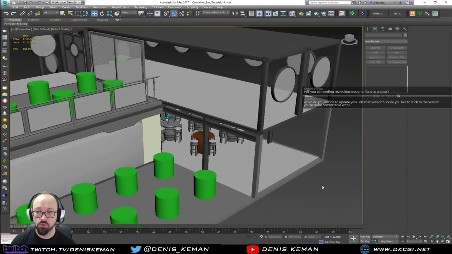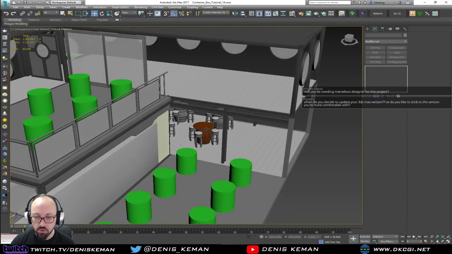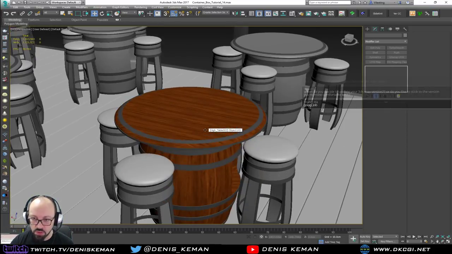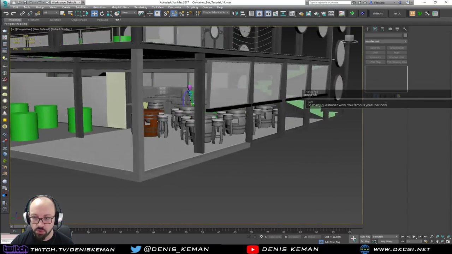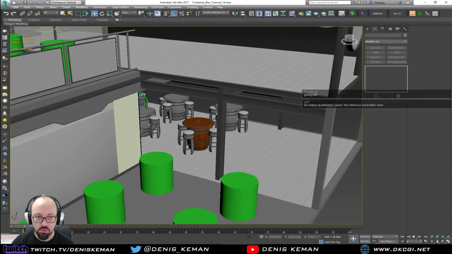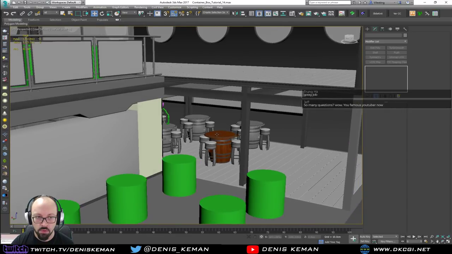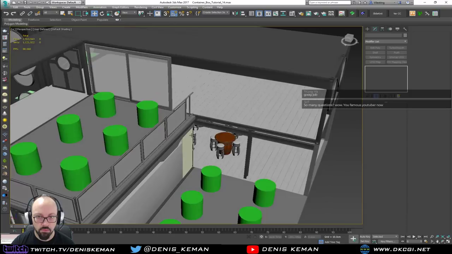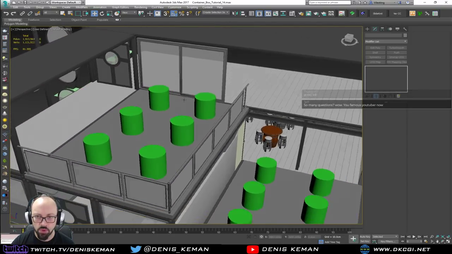Dude, this is the 2017 version of Max. I'm not a really great fan of 2017. But the problem with the newer versions is that some of the plugins that I use have issues with those versions, so no. Where did this thing go?